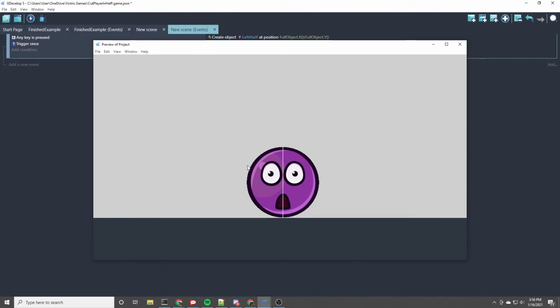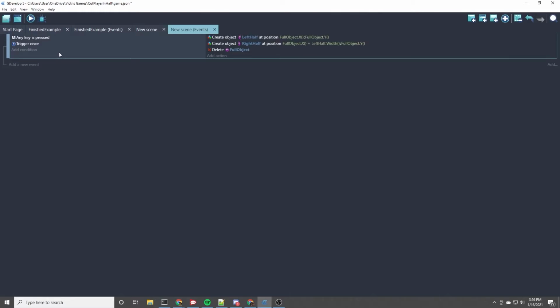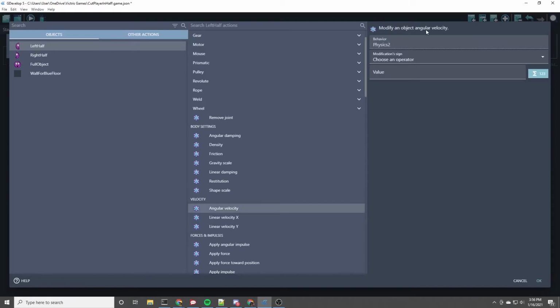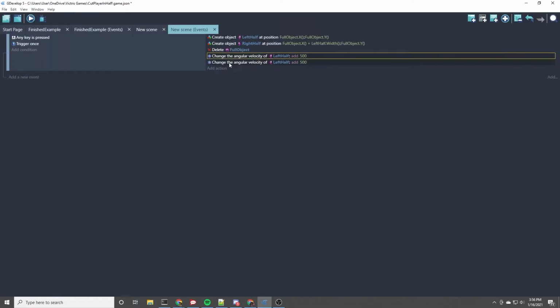But now I also want them to kind of fall apart from each other. So let's add a force. It has to be a physics force because these are physics objects. Let's do angular velocity, that's rotation. And let's add 500 units to the left half and to the right half. One's going to subtract and one's going to add. I actually don't know if this is right, meaning the rotation is, if I add them, they're going to rotate clockwise. That's how the angles work, clockwise is when you add. And if you subtract, you're going to go backwards.